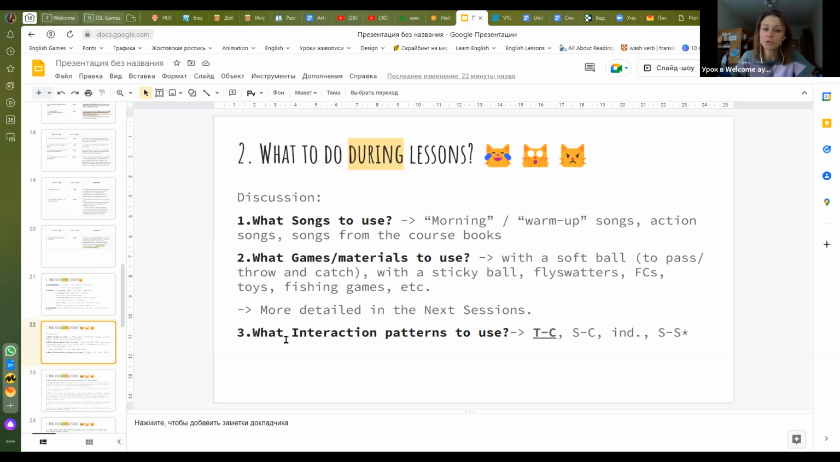What games and materials do you use during the lessons? I have some examples, but maybe you have something to add. It's like how to begin the lesson or how to play with them during the lesson. It's a good idea to use a softball, pass and catch it, right? Use a sticky ball, again, to learn some new cards, new concepts. Fly swatters, do you know and use them?